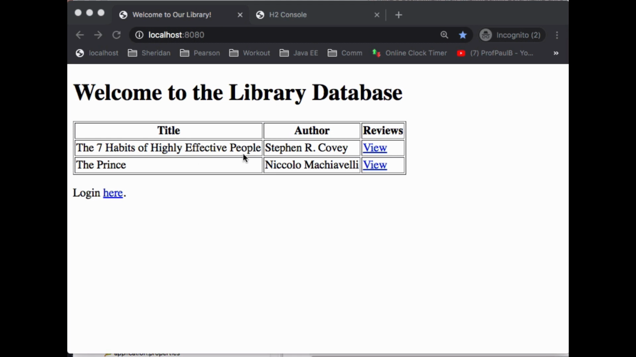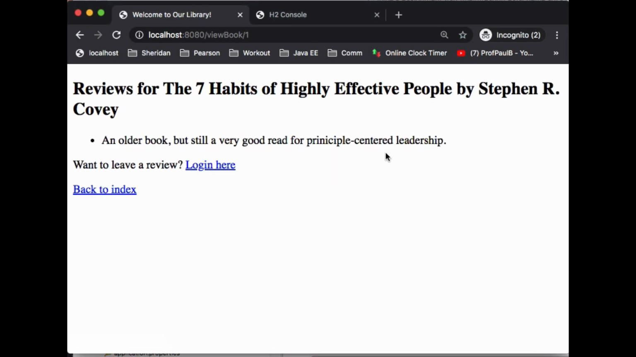Here we have The 7 Habits of Highly Effective People by Stephen Covey. We click on View. We see that here's a review of it. It's an older book, but still a good read for principle-centered leadership. I read it quite a few times, and I enjoyed it a lot. I actually gave it to a few people that I thought it might help as well.